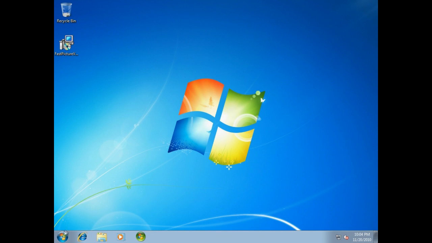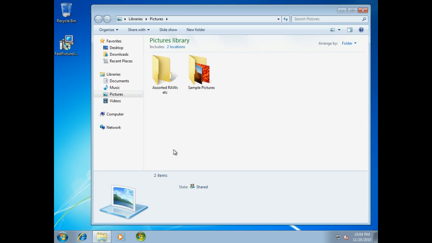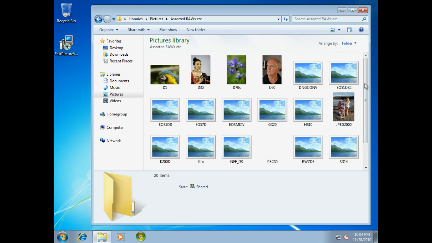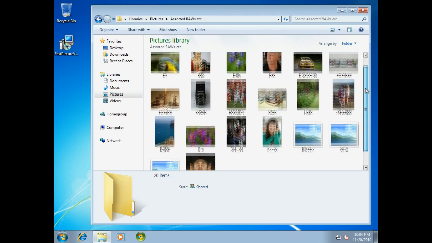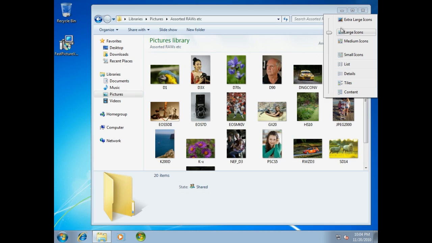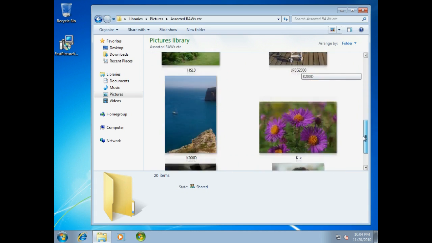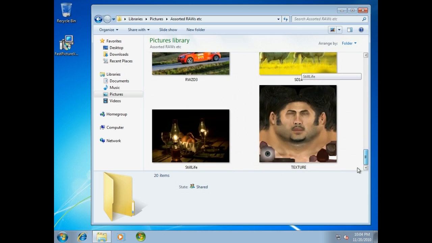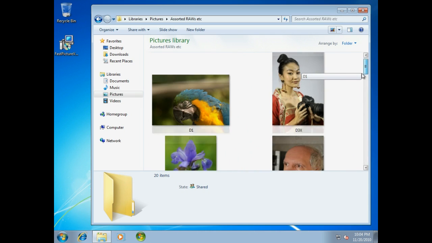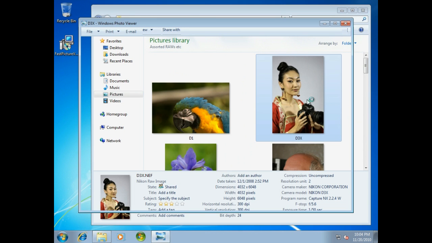And we can now reopen our picture folder and see what happens. So as you can see, we get nice thumbnails, even very nice, large, high quality thumbnails for all our RAW files.